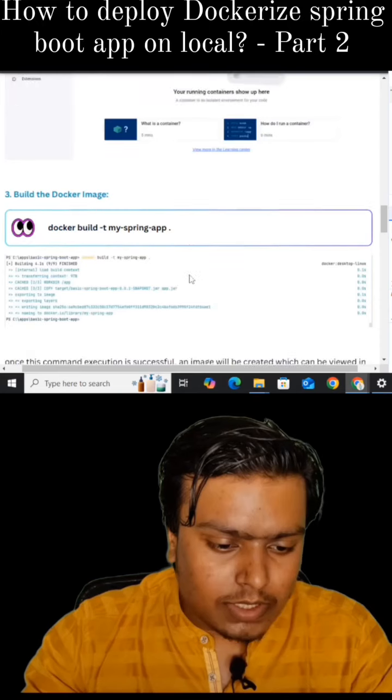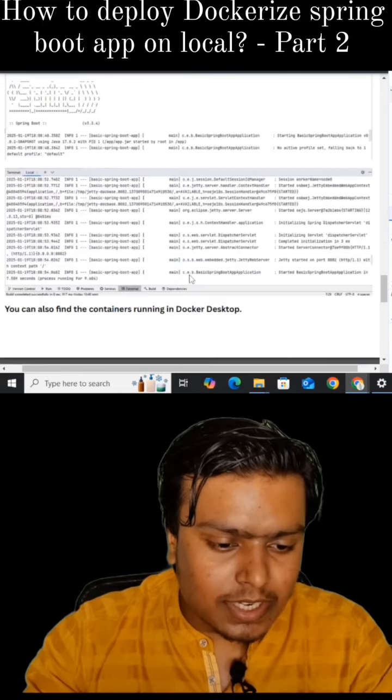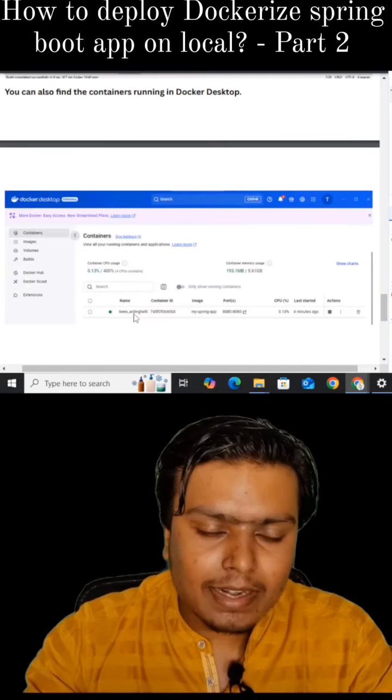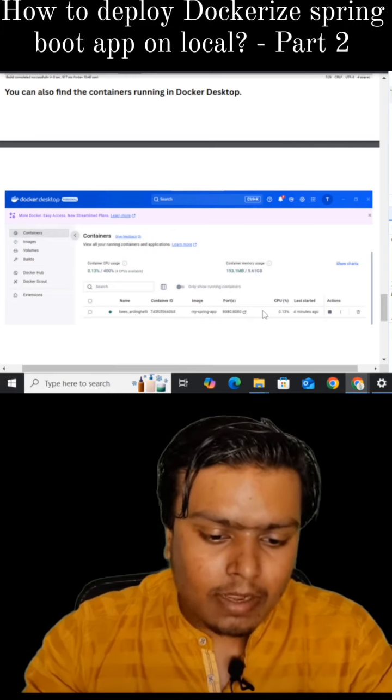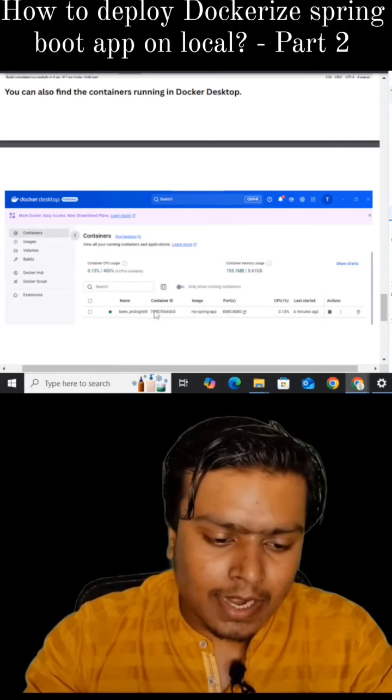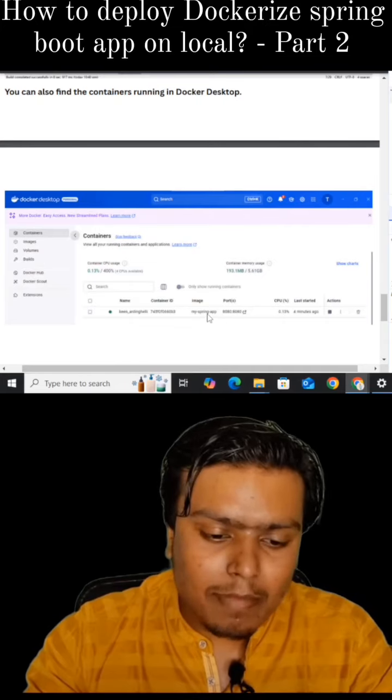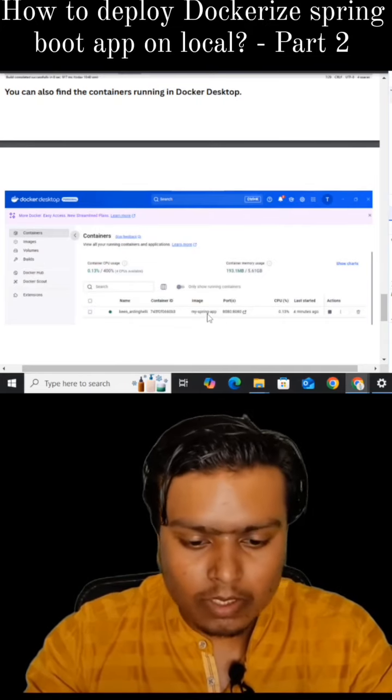So once the container is created, you can visit the Docker Desktop container menu and you will find the newly created container over here, and you will find other details like what the container ID is, what the name of the container is, and what the image is on top of which this container is built.